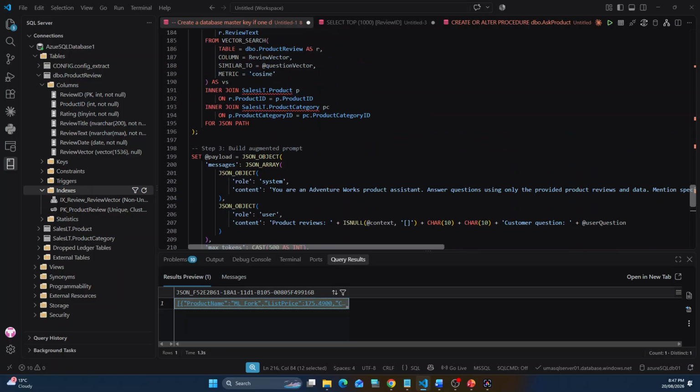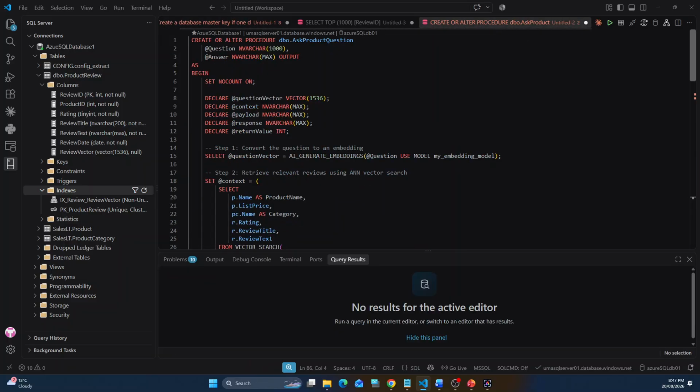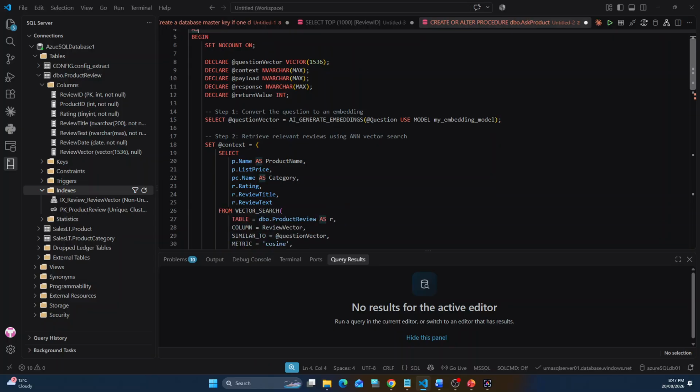Let's put it all together in one stored procedure. So I'm creating one stored procedure. The parameters are the question, and the LLM answer is the output. So two parameters.